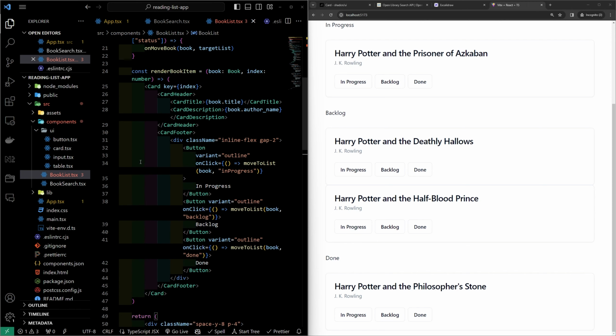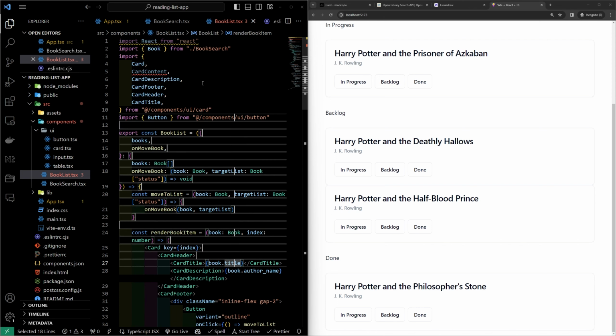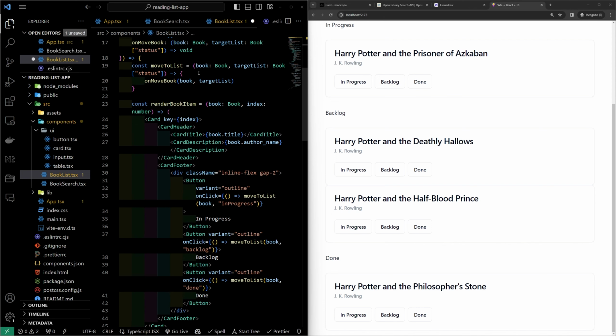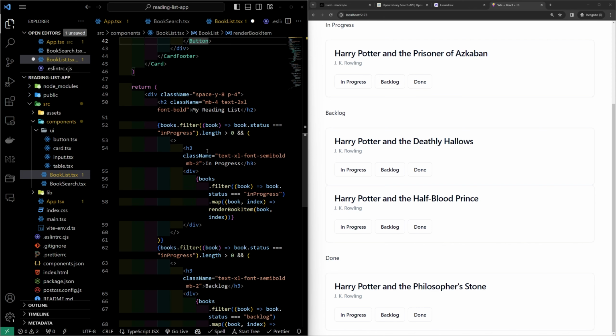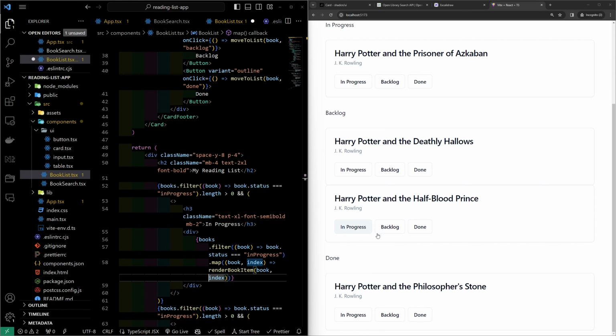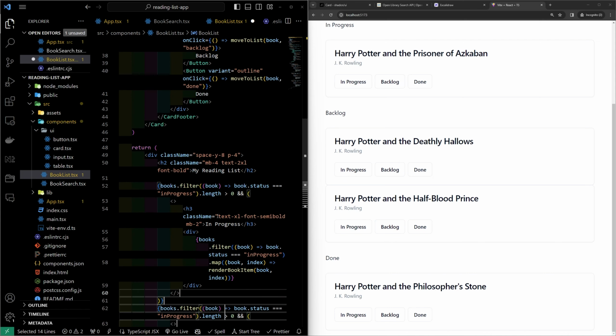Oh, I know what I need to do. So I am going to get rid of card content. Sorry, I was looking at my notes. And there's an issue where if you're already in the backlog, then you shouldn't be able to press this, right? You are pressing it, but you don't want to be able to. You want to disable that button.